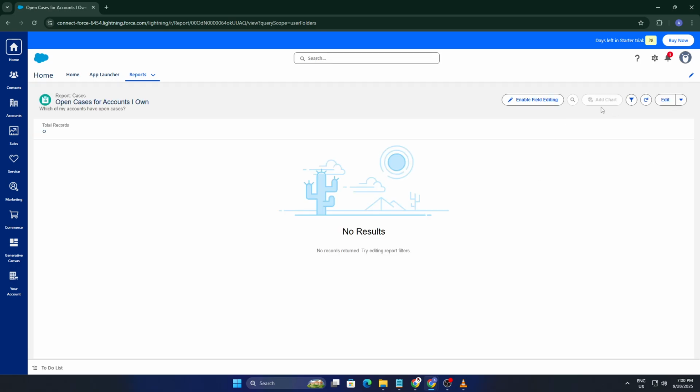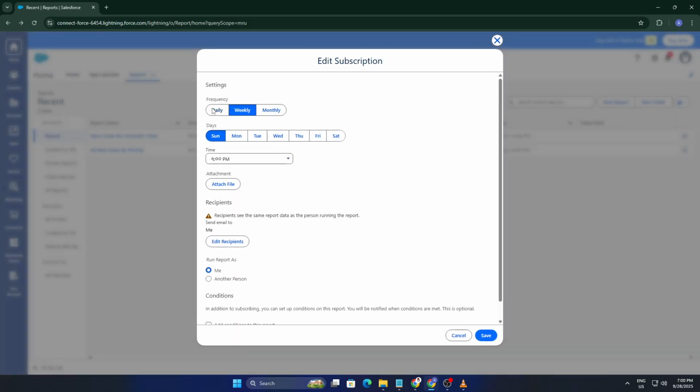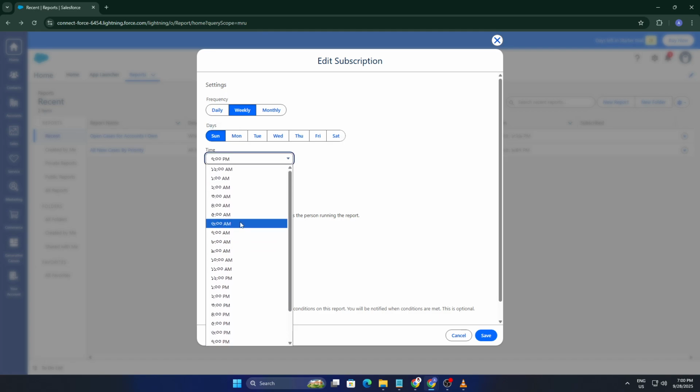First, choose how often you want this report delivered. Daily, weekly, or custom days. Just select what fits your workflow. Then set the exact time you want it to run. A lot of people pick early morning so the latest data is waiting when they start work, but pick whatever works best for you. Next, choose the recipients.